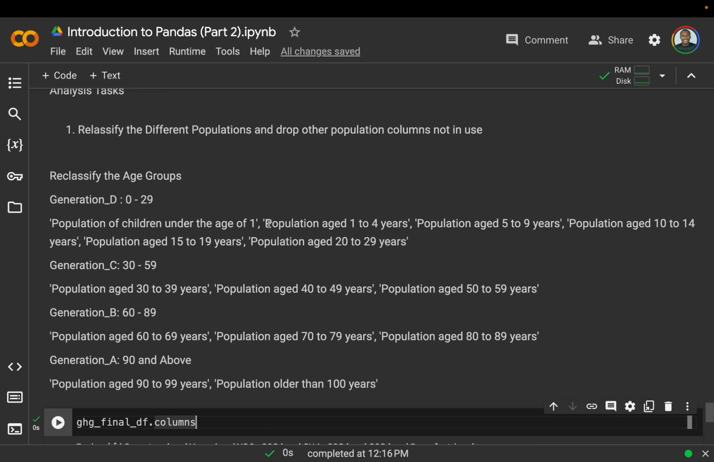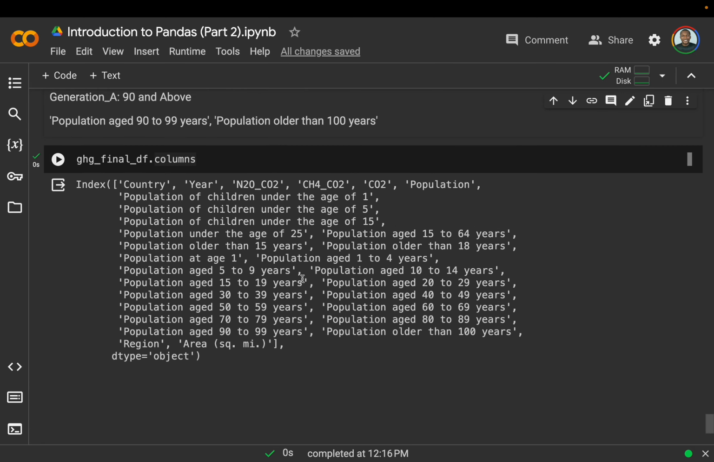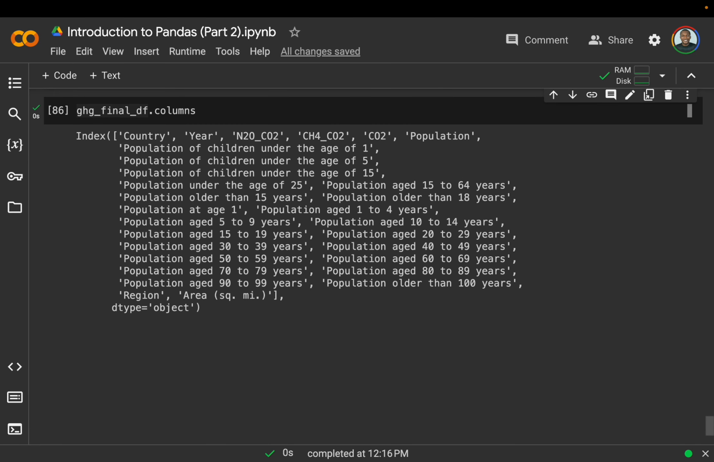So what we're going to be doing is we're going to call them generation A to D. Generation A is going to be 90 and above, D is 0 to 29 years old. Generation C is 30 to 59. Generation B is people of 60 to 89 years old. So that is how we're going to be doing our classification.